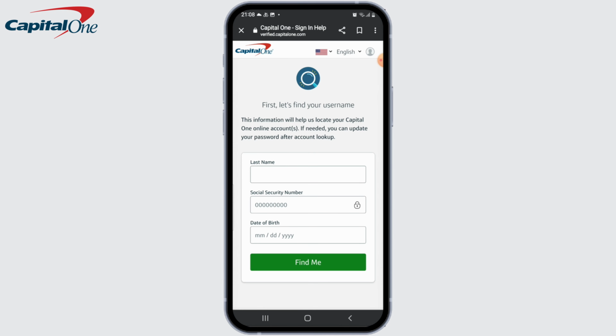If the information you provided matches the records, Capital One will provide you with the options to reset your password. They may send a verification code to your registered email address or phone number, or they may ask you to answer some security questions. So choose the option that works best for you to verify your identity and proceed with the password reset. Once your identity is verified, Capital One will prompt you to create a new password.